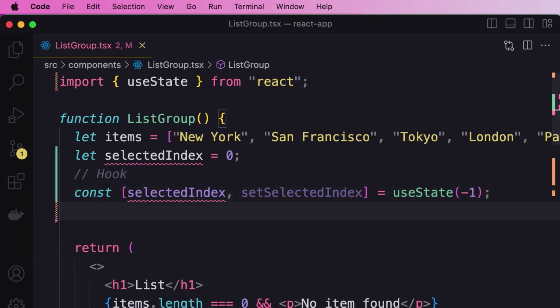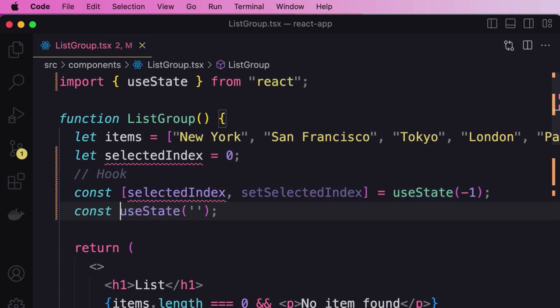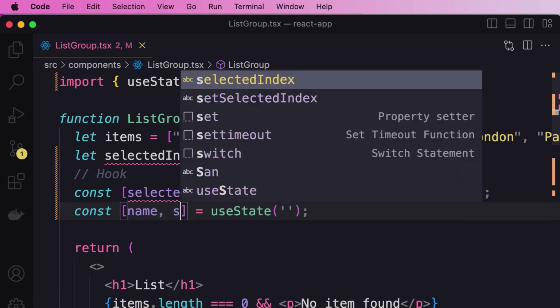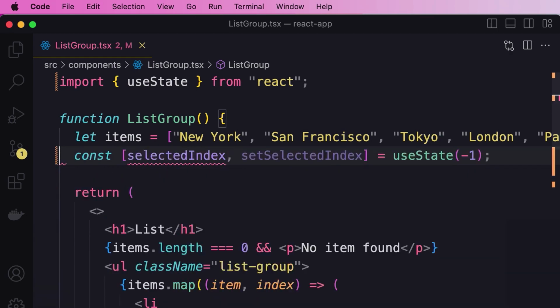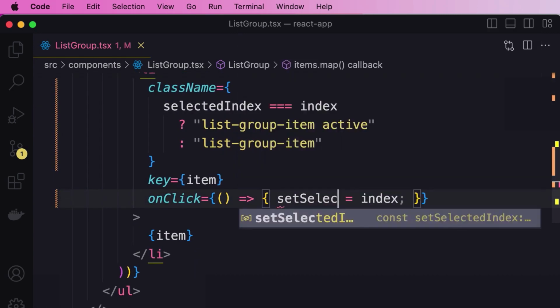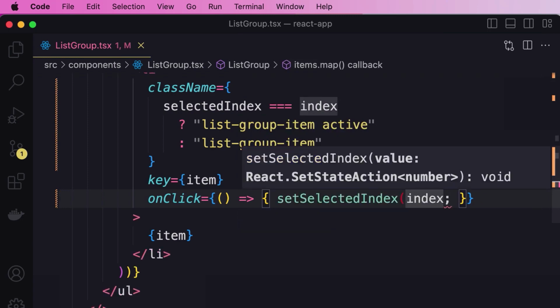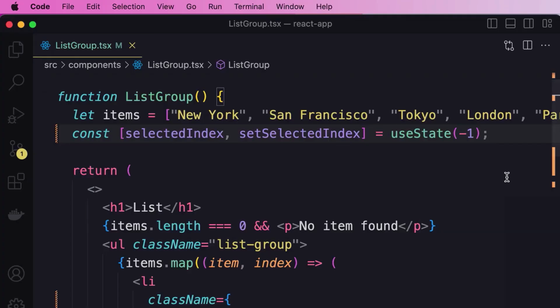Now, as another example, we can use the state hook to declare another variable called name. So we call useState. We can initialize the name to an empty string. This returns an array which we can destructure into two elements, name and set name. That's the idea. Now, in this case, we don't need a name variable, so let's delete this line and the comment and this line. So here we have a state variable called selected index. Now down here, to update this variable, we're going to call set selected index and give it the new index. With this, when we click on an item, it gets selected. Beautiful. So this is how we tell React that our component can have state that will change over time.